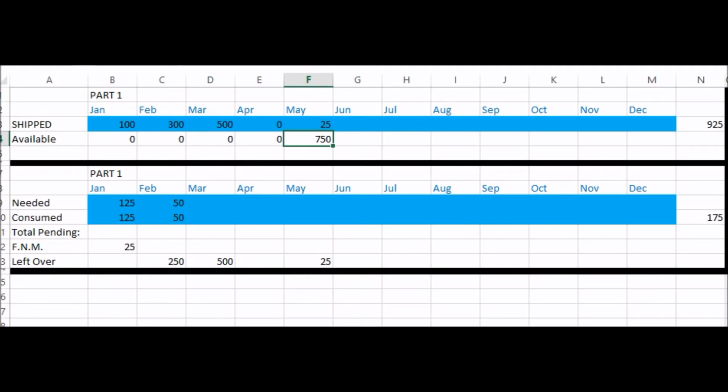Finally, if I neglect a 0, then I get this weird formatting thing where I've got 750 parts available in March and May. So if I don't have any parts being ordered, I just add a 0 and the format becomes correct. Hope this answers questions and solves problems.